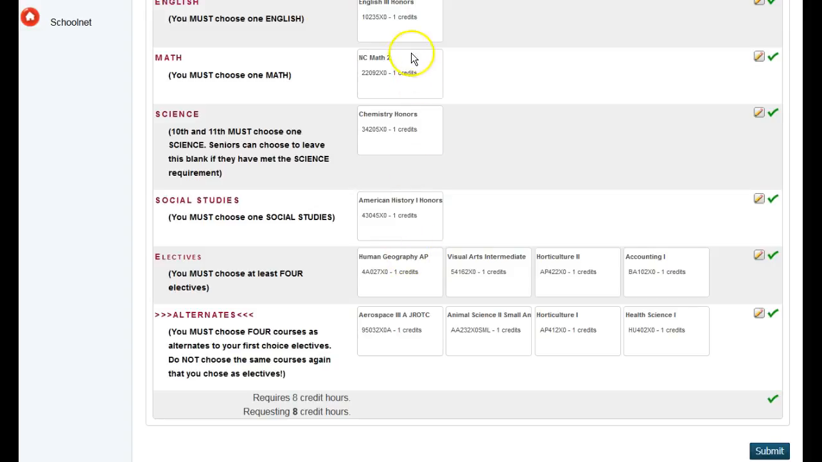I want you to double check a couple things. Count your classes. I've got 1, 2, 3, 4, 5, 6, 7, and 8. That's how many courses I need. Here are my 4 alternates. I do want to ask you, do not choose the same courses as alternates that you have chosen as your electives. You can do that, but we ask that you don't do that. That doesn't make any sense. Choose entirely different electives as your alternates, classes that you would take if you weren't able to get your first choice electives. So be sure to do all of that and then click submit, and then it'll give you a summary screen in a moment.